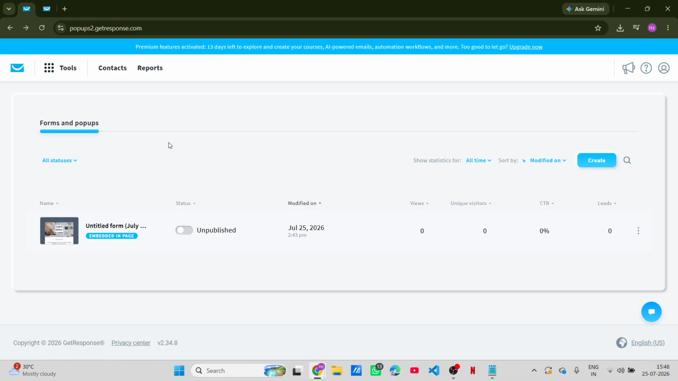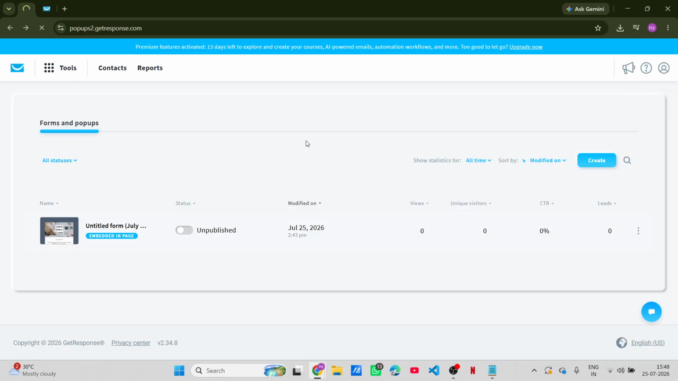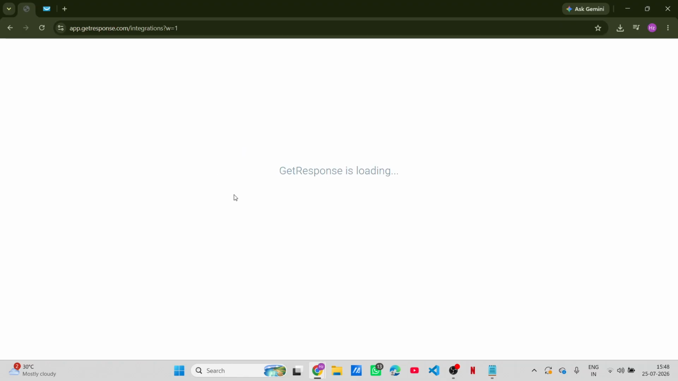Once you're in your dashboard, look towards the top right corner of the screen. There, you should see your account name or possibly your profile picture. Click on that to open a drop-down menu. In that menu, you'll be looking for the option that says Integrations and API. Go ahead and click on that link.